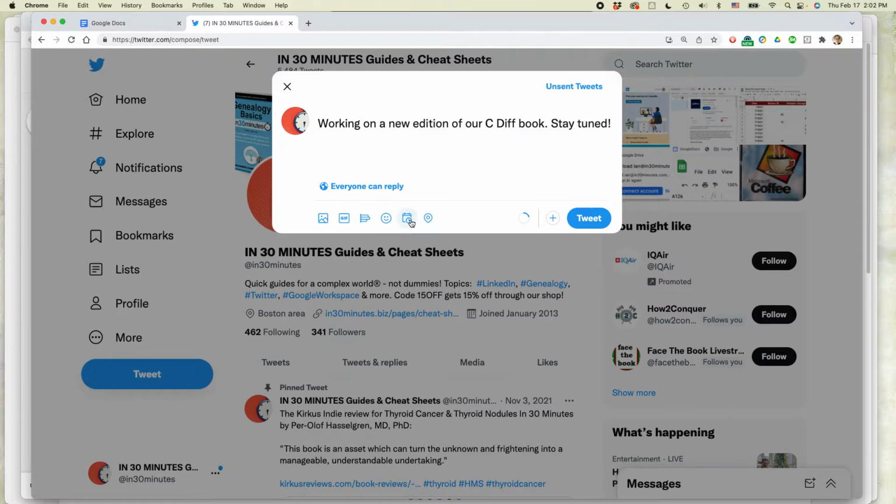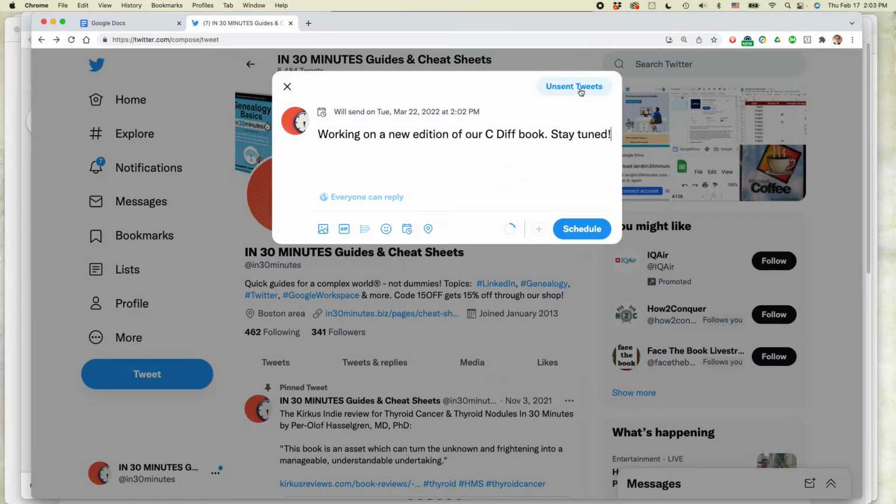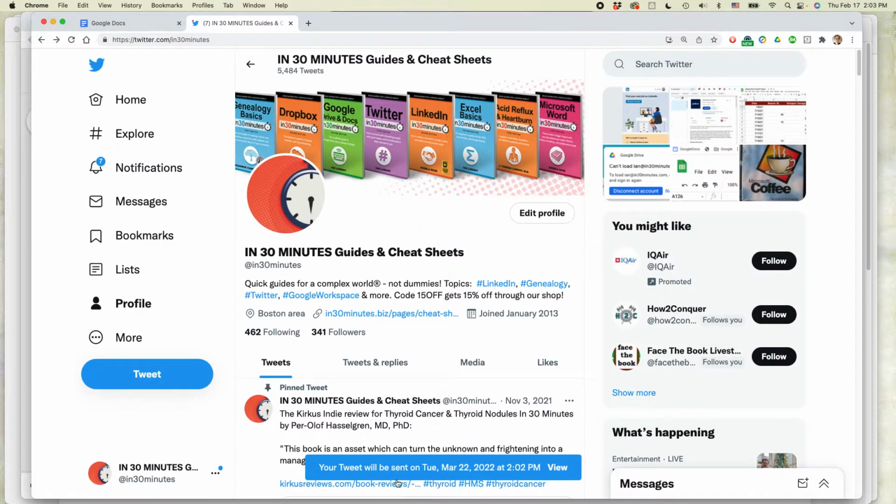Basically, at the bottom here, you'll see a bunch of tools. Don't click tweet. Click the one that looks like a calendar. It says schedule, and it'll be hooked up with this particular tool. So it's February 22nd today. I'm going to change that to March 22nd, same time, and I'm going to click confirm. And then I'm going to click schedule. So your tweet will be sent on Tuesday, March 22nd, 2022.